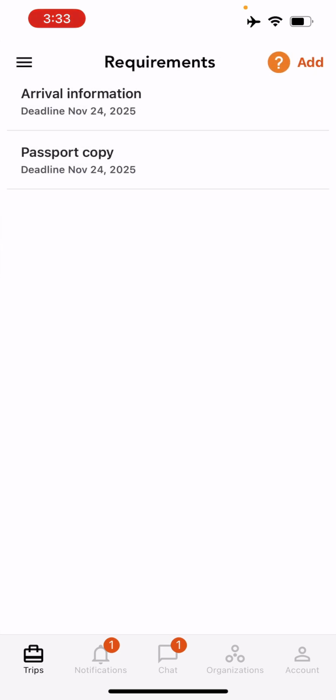So in this case, they've asked for arrival information and a passport copy. They have submitted deadline dates. FamGuru will start pinging you with both emails and in-app notifications, little badges on your app, as you get closer to this deadline to remind you that you need to provide them with this information. Let's take a look at one of them.